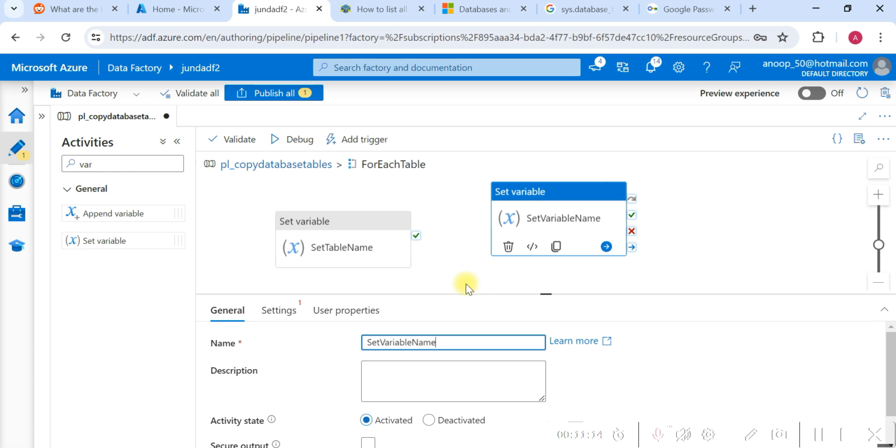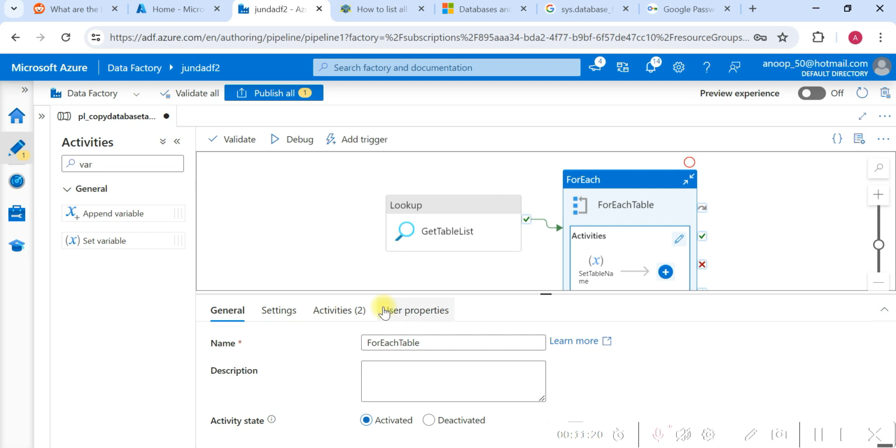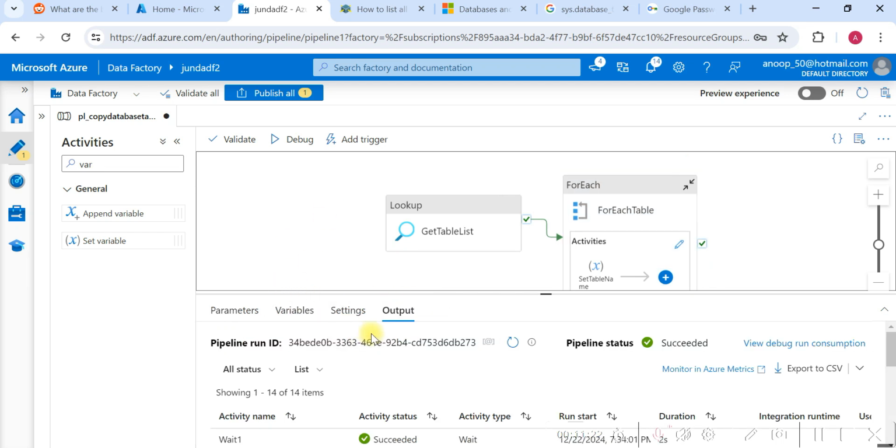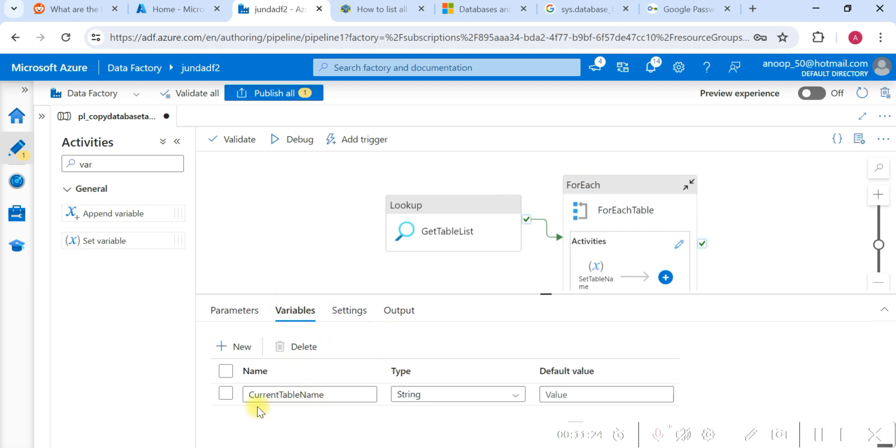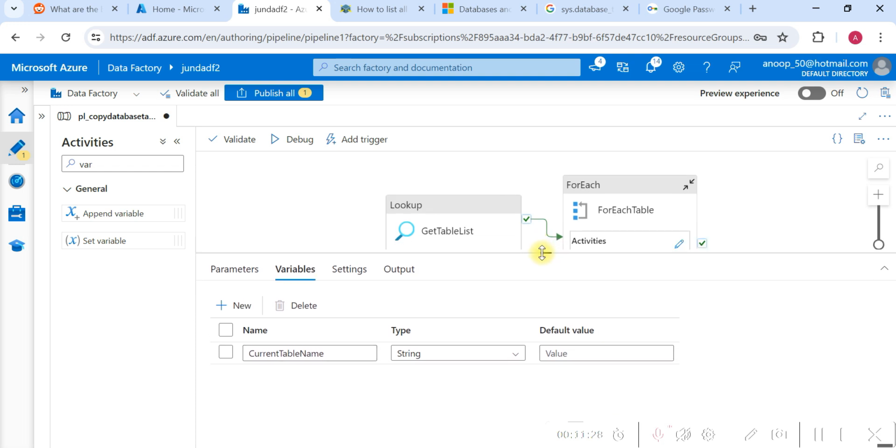Okay, so I told you I'll show you how to create variables at the pipeline level. So let me go back to the pipeline. Here we are, and at the pipeline level, if you go into variables, the current table name is showing because it came from the other window. So let me create one here. I'll call it current schema name.